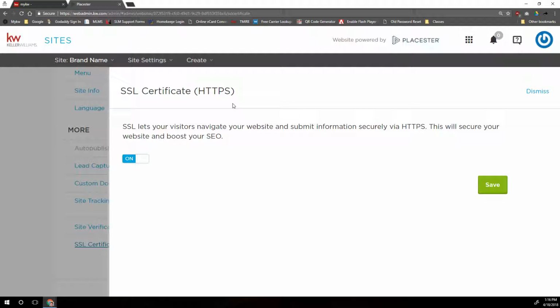This is security for your website. By default, this should be on, and you want to leave it on if at all possible. There are sometimes cases where a custom domain will mess with this and it'll cause problems and it won't load properly, and in that case you might want to turn this off and save it, but in most cases you want to leave this on.